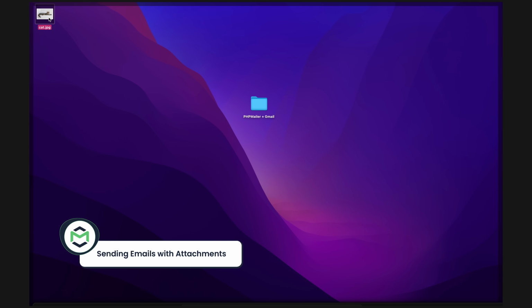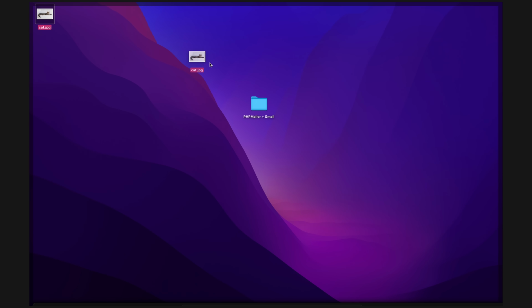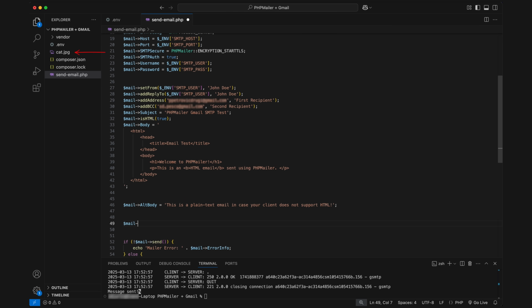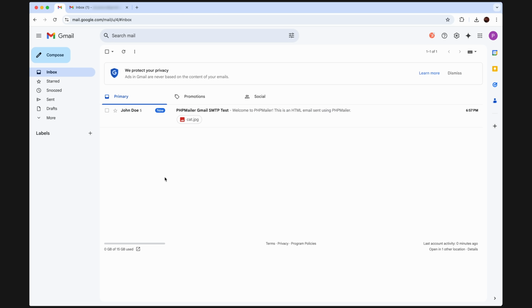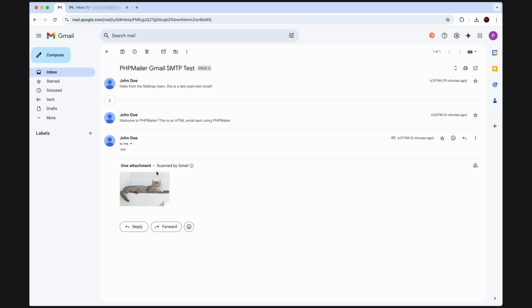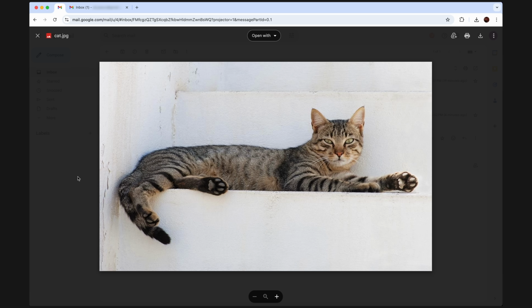Next, let's send an email with an attachment. This is as simple as placing your desired file in the root directory of your project and using the following method. Inside the parentheses, we will pass dir, which returns the absolute path of the directory where the current script is located. We'll also specify the attachment name. Now let's run the script and check our inbox. And voila! Our cat picture is waiting for us there.